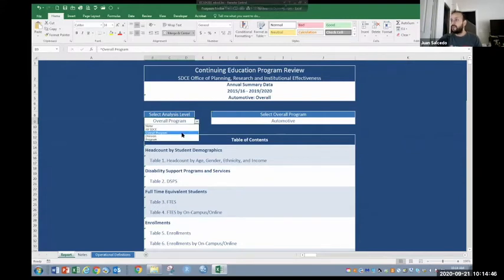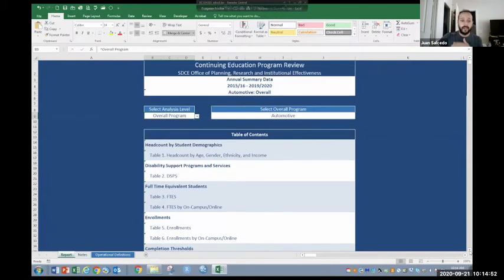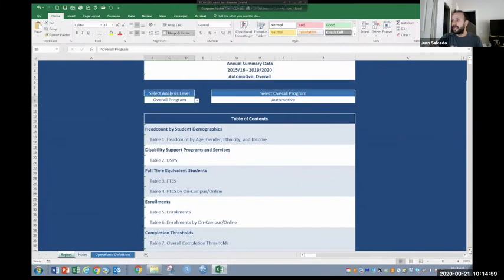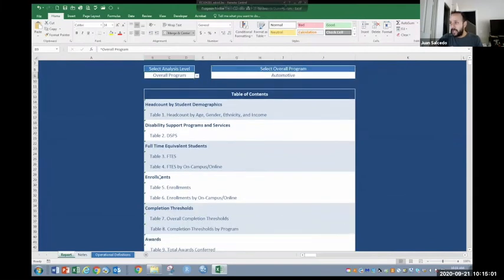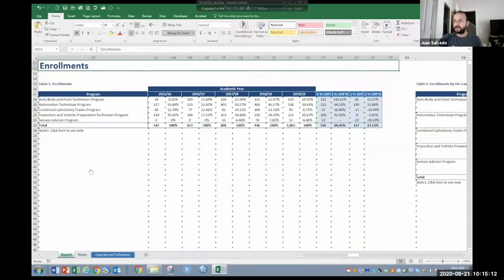Okay, now that we're in overall program, let me show you something else. The table of contents will also let you click on any of the sections or the tables, and it will take you to that spot in the report. So if I want to look at enrollments, I could click either on the enrollment section, or I could click on any of the tables and it'll take me directly there. So in this case, if I click on enrollments, bam, it takes me to enrollments.